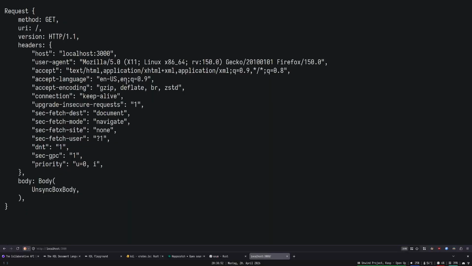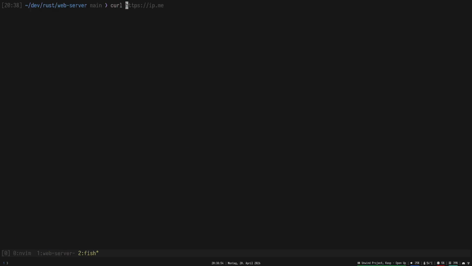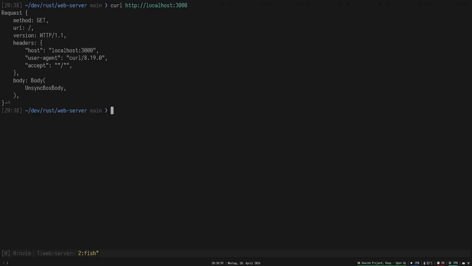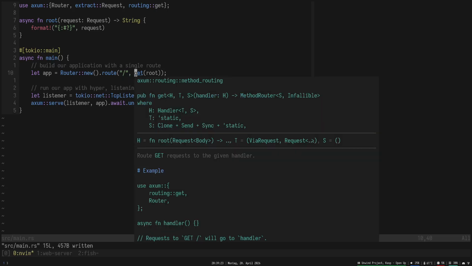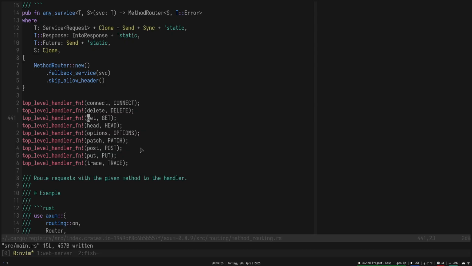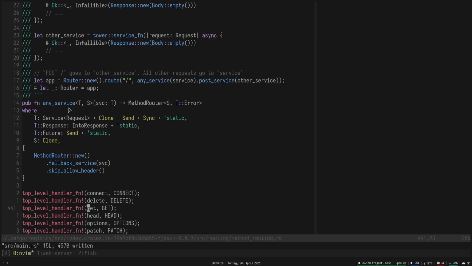So now we do actually have this, and if we were to curl localhost 3000, we get basically the same thing. And then we see the important information about the body, the headers. If I were to do JSON, I don't know, hello world, same kind of example we did before. It doesn't work. Oh, because specifically we're doing get. I don't know if there's a way to do any service.